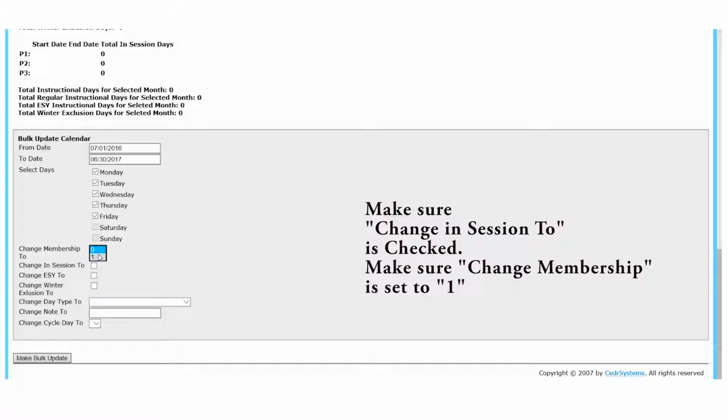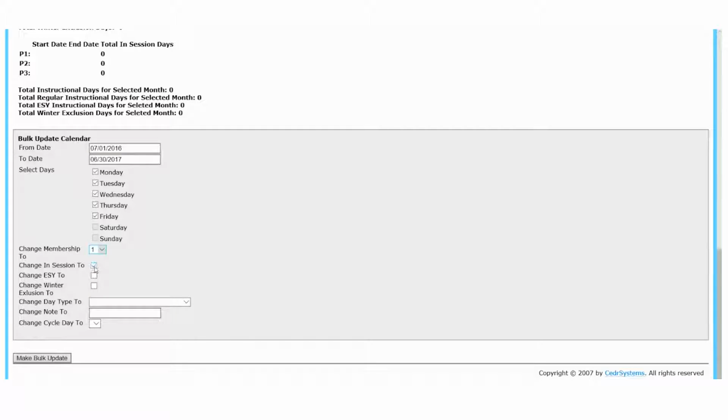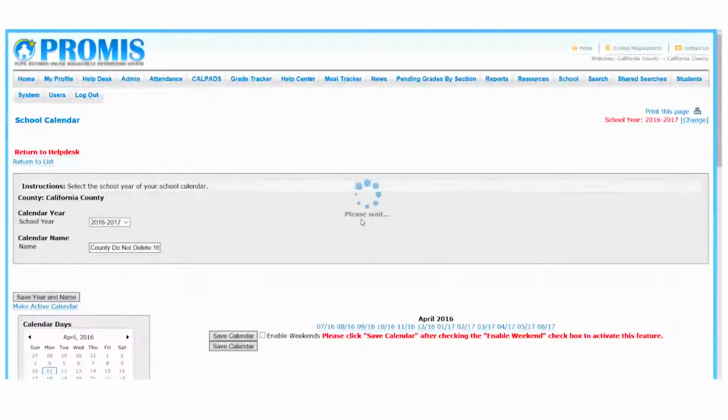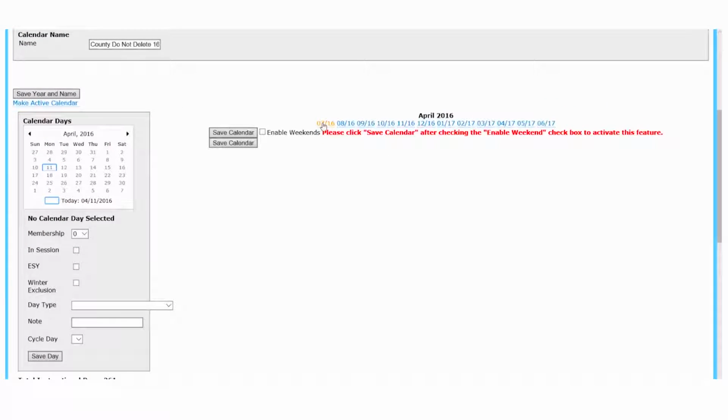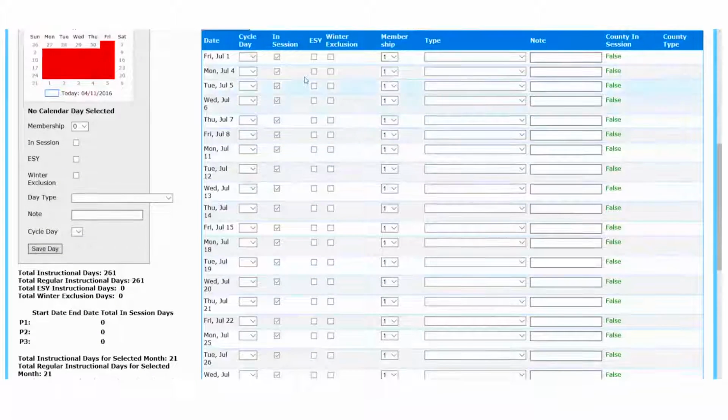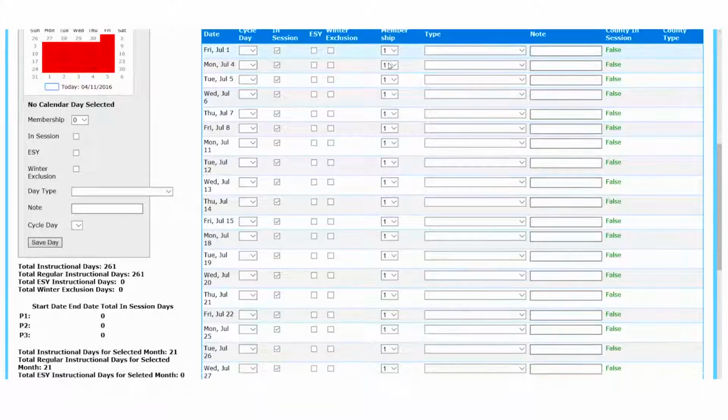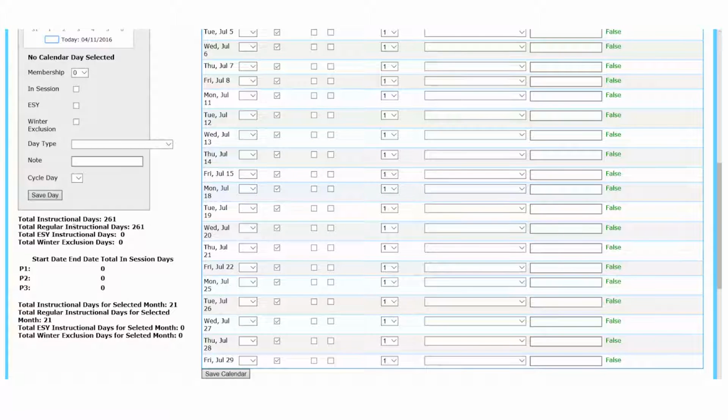I'm going to change the membership to 1. I'm going to check the box that says changed in session to. I believe that is it. Double check my dates one more time. And I'm going to go ahead and make that bulk update. And that's going to make every day within this county calendar in session open. So if I start clicking, you'll see that it says in session and has a membership. And if you look here, it gives you total instructional days, 261.